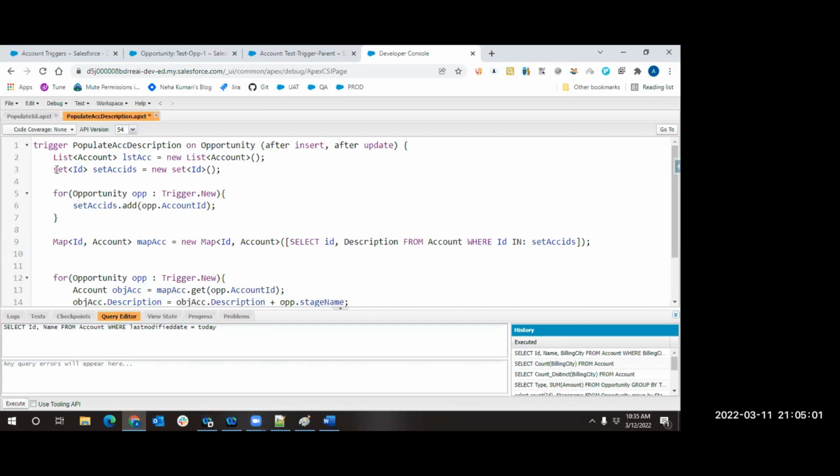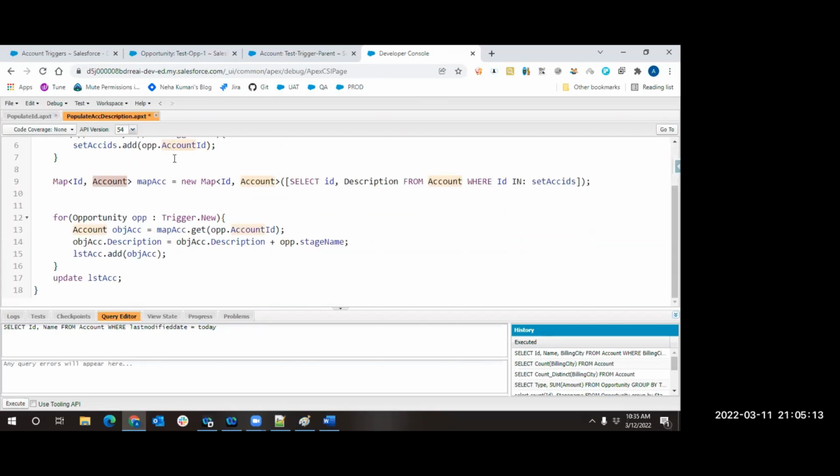What are we trying to do now? First, we try to identify the account IDs. We got the account IDs. With the account IDs, we have prepared one map. What will this map do? If you give me the account ID, I will give you the account record. Then what are we trying to do? Inside the for loop, we are using the map rather than having this SOQL query inside the for loop. We created a map, and this map is actually helping us to do the job.